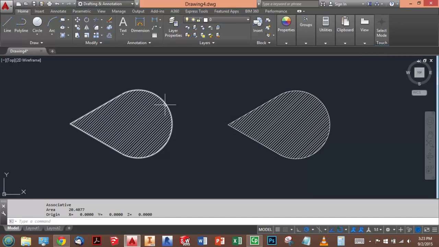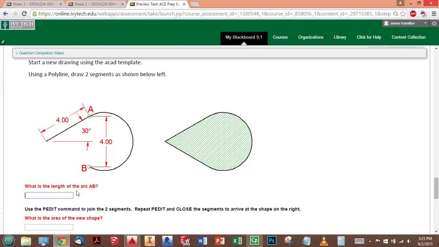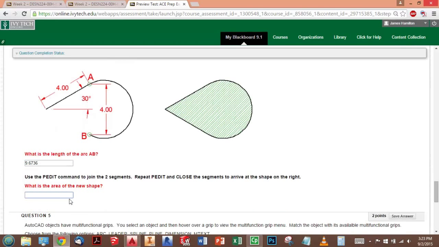So on this particular question, there's more than one way to skin a cat, so you don't have to do it the way that they say, but probably a good idea if you know how already to make sure that you do it as close as what they're asking. But you can get around it sometimes if you're not sure. So going back, the length of that arc that I found was 9.6736. I jotted these down as I was working through, and the area was 20.4077.